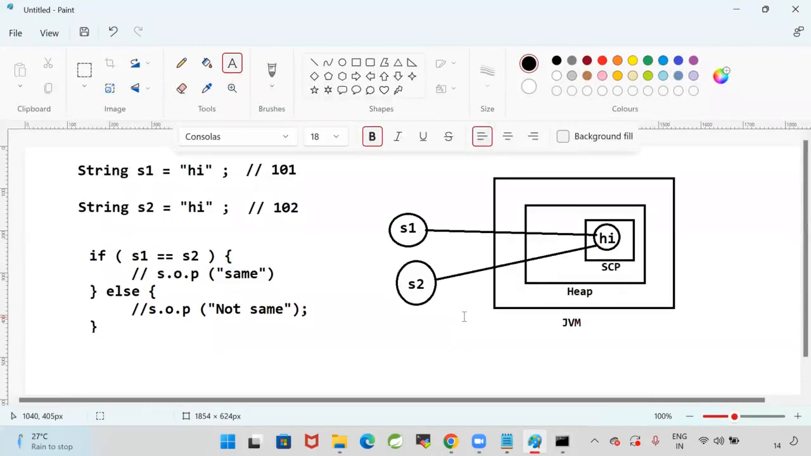When we create a string object by using literal, that object will be created in the SCP memory. That is a special memory designed for string objects in Java. Why is there special treatment for string objects? String is the most widely used data type in application development. When developing our application, so many times we are going to use string objects. Unnecessarily memory should not be wasted. That's why the JVM gives special treatment for string objects. String objects are stored in SCP memory.